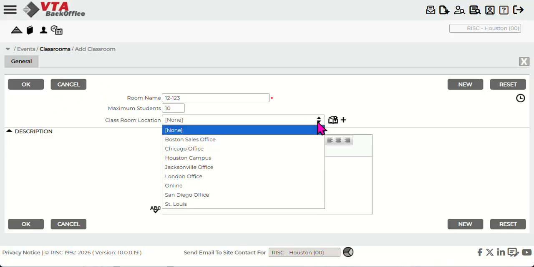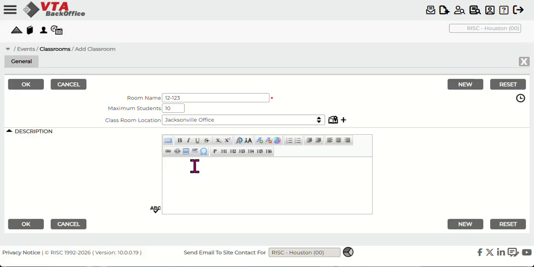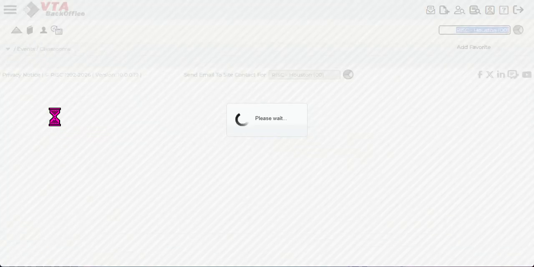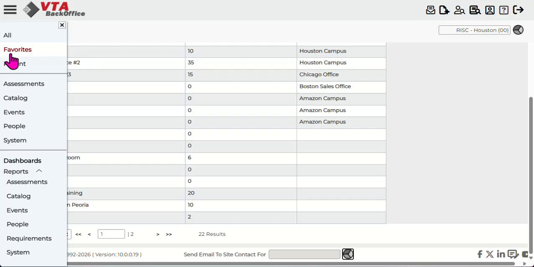So this is where I see that list of locations that I just set up, and I'll go pick my Jacksonville location. If I wanted to give some additional information, like this is the second floor conference room in the Jacksonville office, I could do that. So whatever information I need to add there, I could even plug in a link, right, to a location.